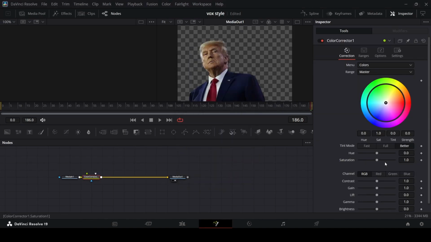So in the color corrector, I'm going to bring the saturation down. You see what that does. And then the contrast, take it a bit up, the gain down. You just want to make it dark a little bit, like they do it.